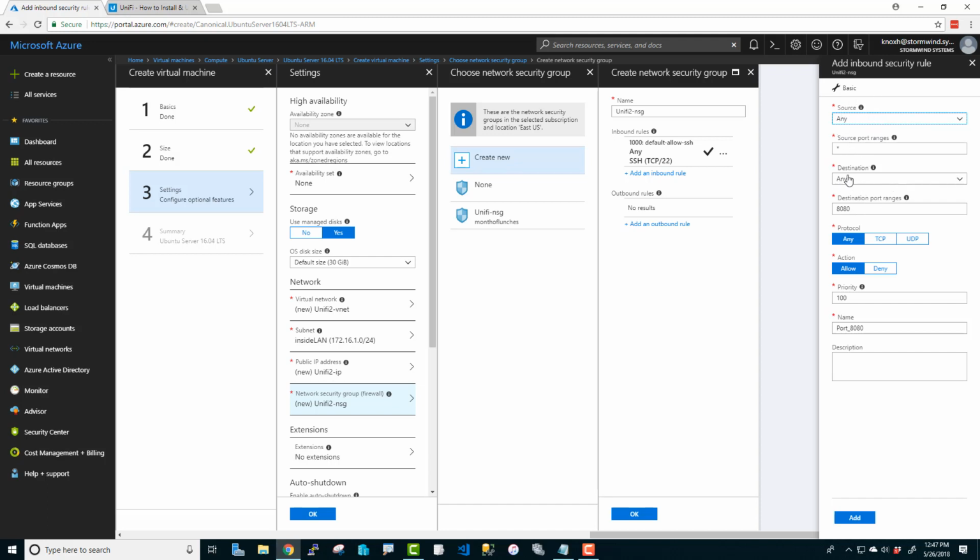And the destination is perfectly fine as any because we're only going to have one device in this subnet right now. If you were going to have more than one device, you could specify the VNet or the IP address and create a network security group just for that device. But since we're dealing with a brand new VNet with only one device, this Unifi VM in it, I'm perfectly fine with leaving 8080 here. That makes perfect sense to me.